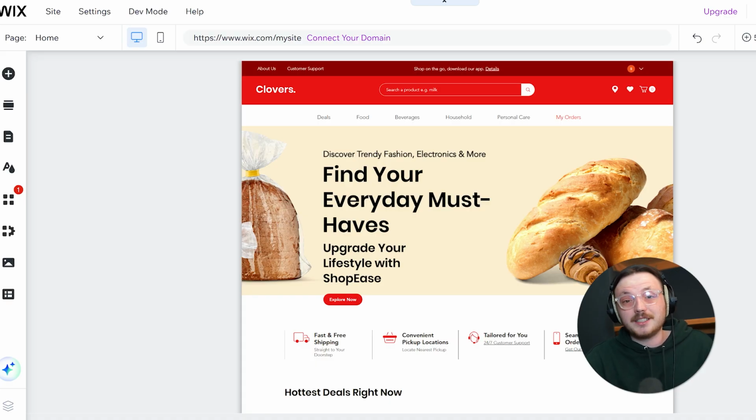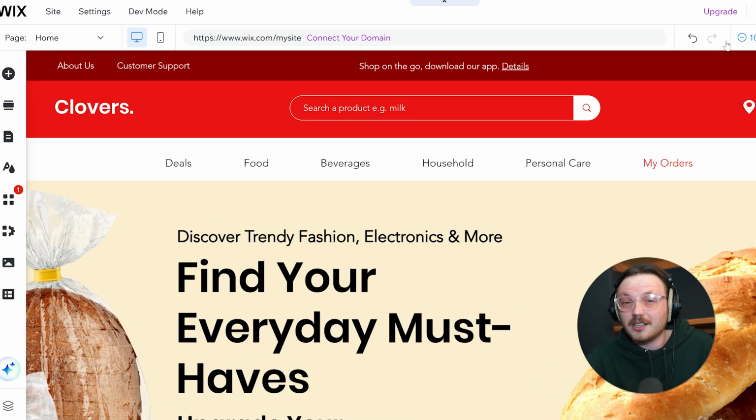Now, let me walk you through the website builder so you know exactly how to customize the store. Once you have selected the supermarket template and clicked on the edit button, you'll be taken to the Wix website builder where you can fully customize your store to match your brand identity and business goals. Now let's start to customize the template.